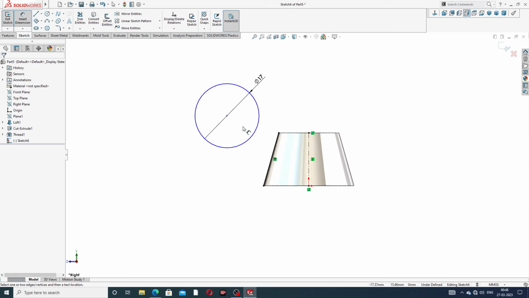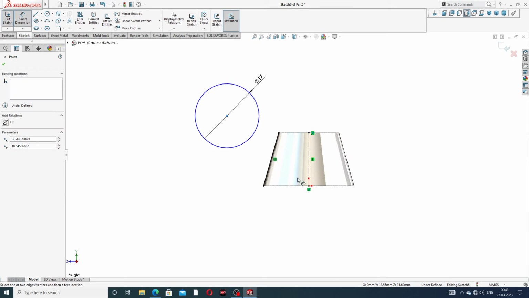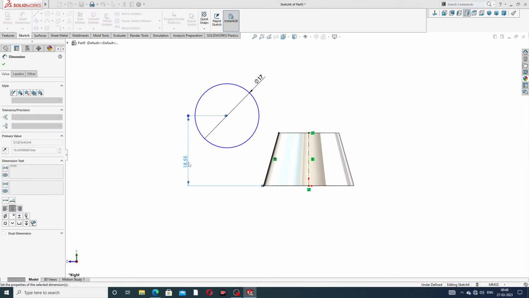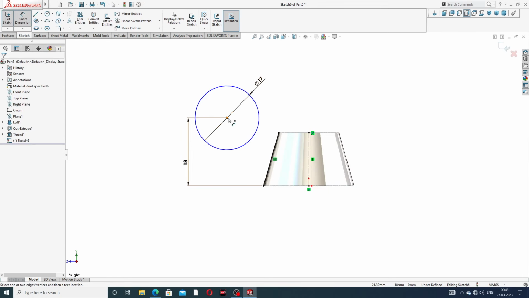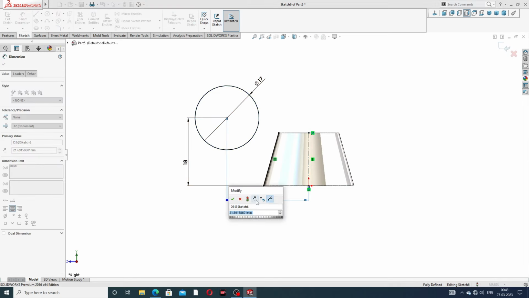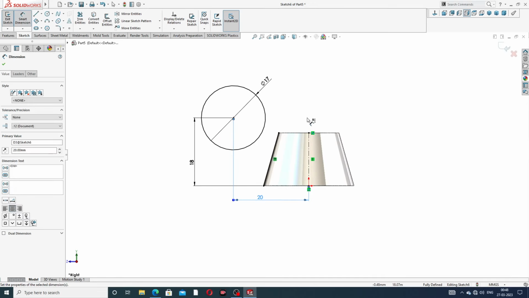And this distance, from this to this, is 18 millimeter, and from this to this the distance is 20 millimeter. Okay, this is perfect.